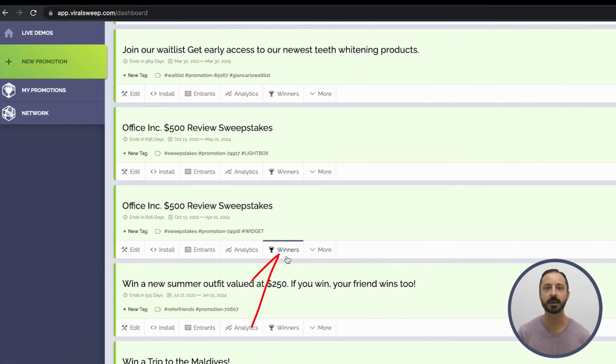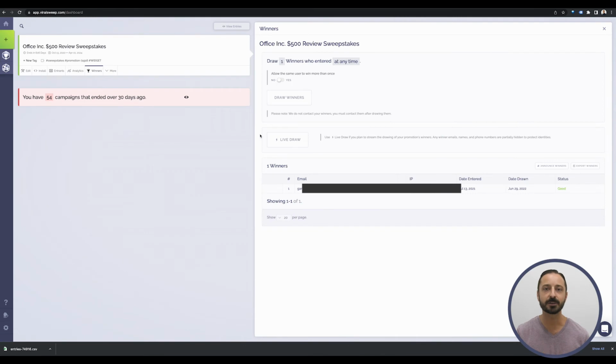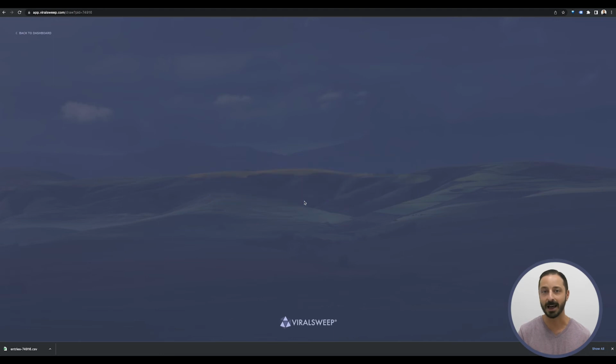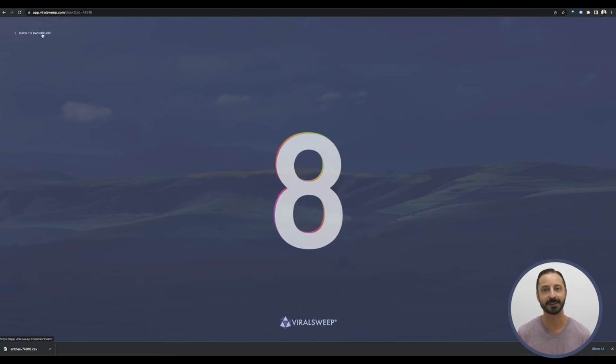And lastly, you can pick winners for your promotion. Just enter in how many winners, and the app will randomly generate winners and place them into the table below. Now, if you want to do a public drawing, we also offer a neat feature to do winner selection on a live stream. And here's what that looks like.